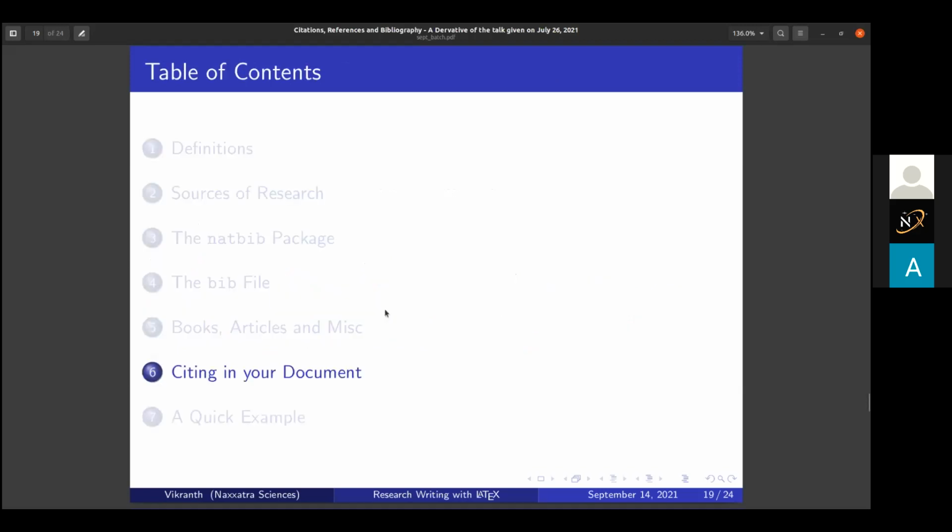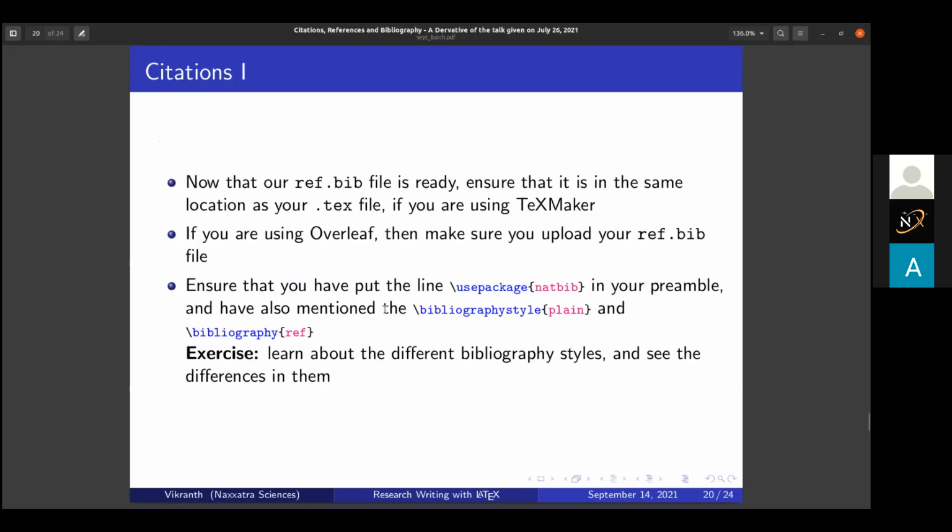We'll move on. Now we'll look at how to actually cite it in your document, and then we'll look at a quick example of how it looks in your code and so on. Right. So a few things you want to take care of before we start off: make sure that your bib file is ready. Right. So like I said, open a text file, put your books, your articles, your miscellaneous stuff, your theses, whatever it is. Make sure you follow their formats, their syntaxes, and put all the required information.